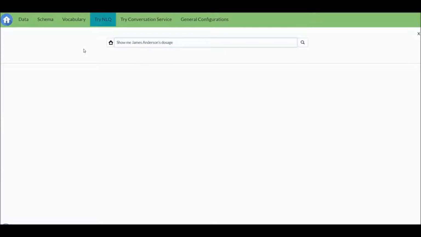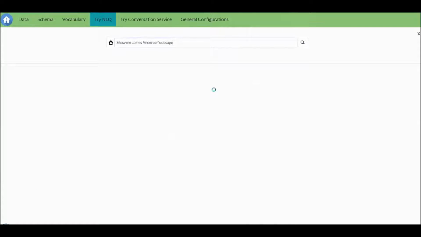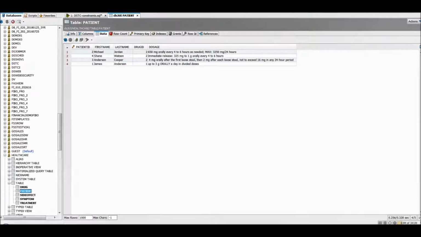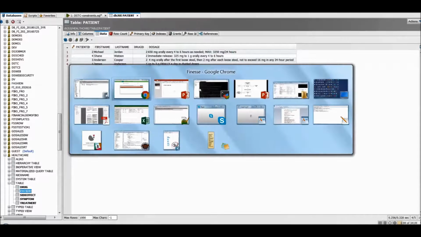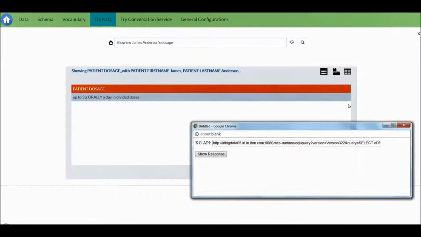Show me James Anderson's dosage. So this is the table and the value should be up to 3 grams. So here is the query that is being formed: select patient dosage from patient, where patient first name is James and patient last name is Anderson.